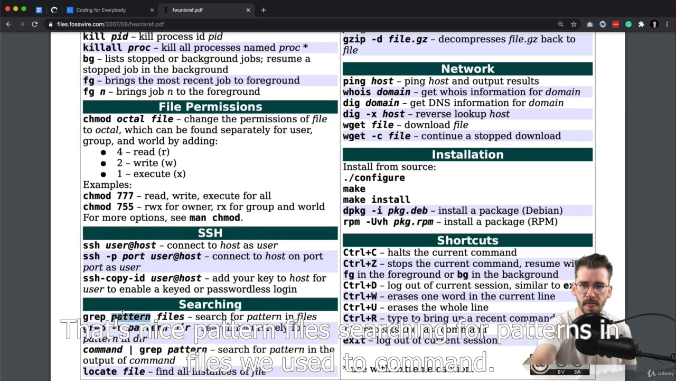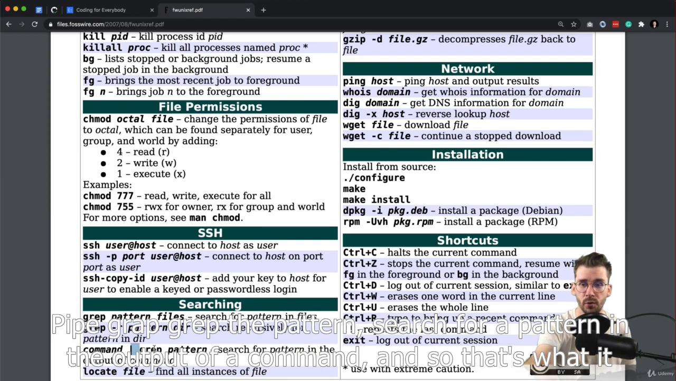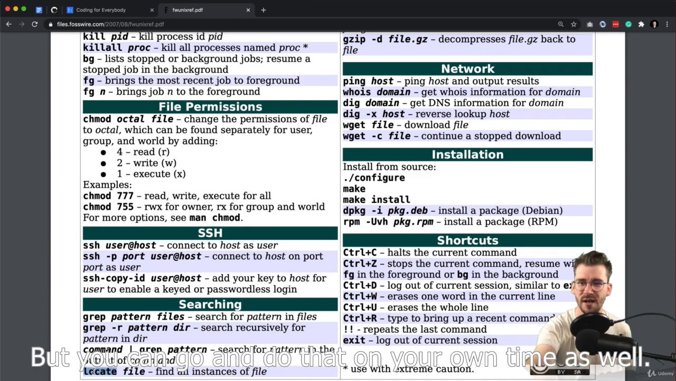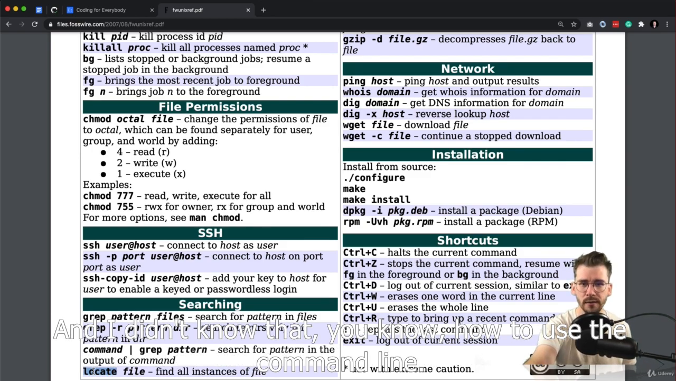That's nice. Searching for patterns in files. We used command pipe grep, the pattern, to search for a pattern in the output of a command. And so that's what it was. You can also use locate. That's a good one. I really like that one. I probably should have actually showed you that one as well, but you can go and do that on your own time, now that you know how to use the command line.